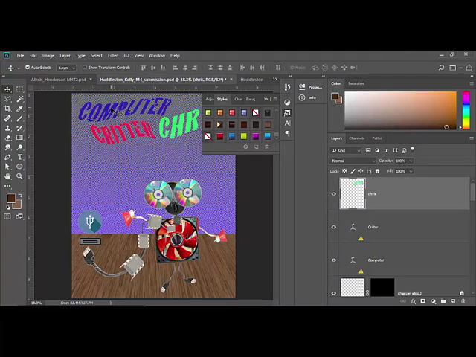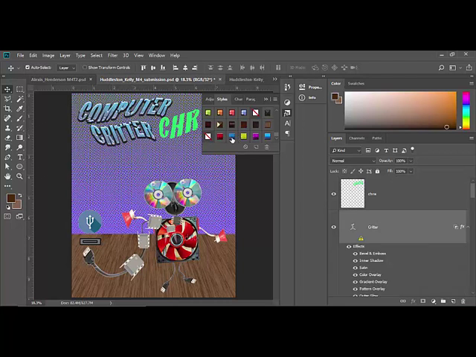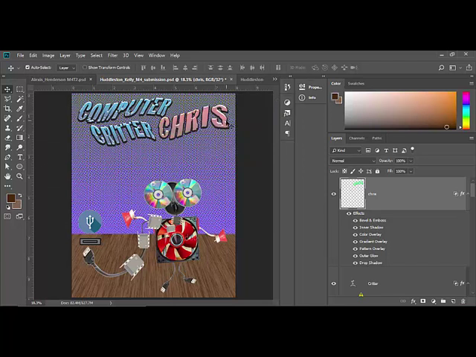So what I'm thinking is that we take Computer Critter and we apply some type of style, like the same style to each, and then with Chris we change it up a little bit, like that. So something like that maybe. I definitely think that would help enhance the overall design.